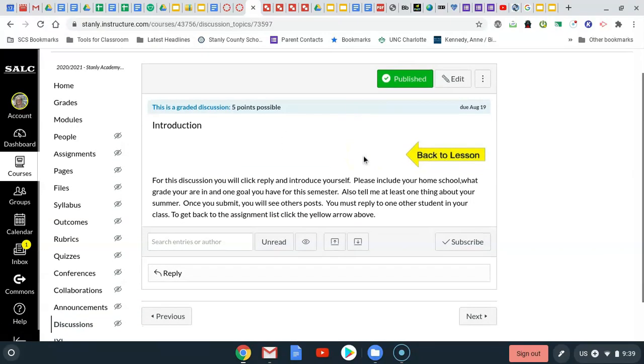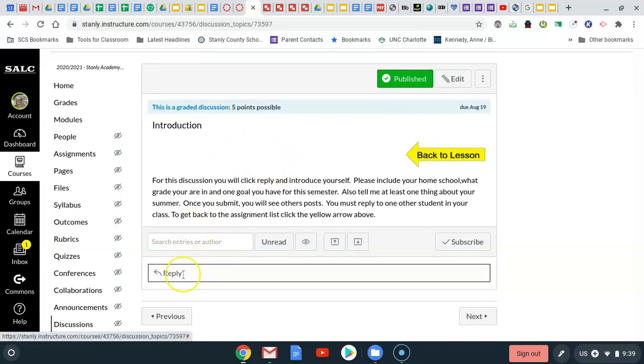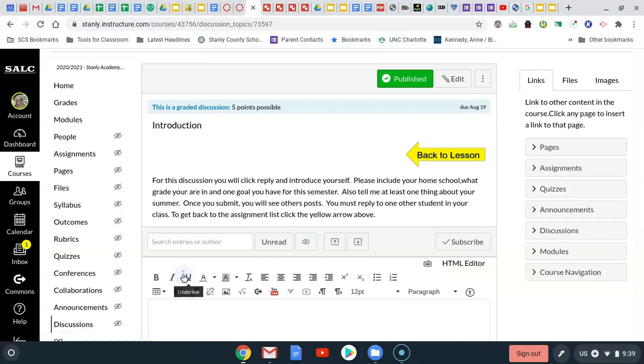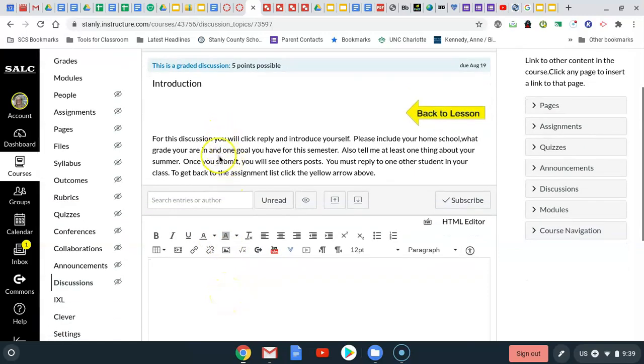This is called a discussion. So what you do is you read this, and then you'll click reply, and you'll type your information, and then once you submit, you'll see others post, and you need to reply to one other student. So if I put my stuff in here, you're to introduce yourself. You are to tell me your home school. So what district are you coming from? What grade are you classified as?